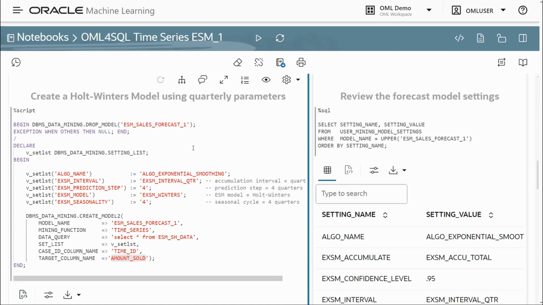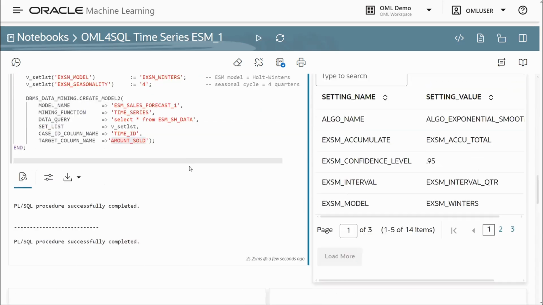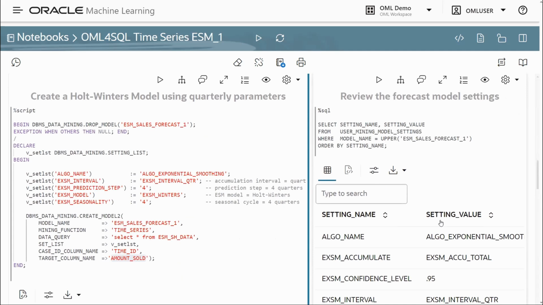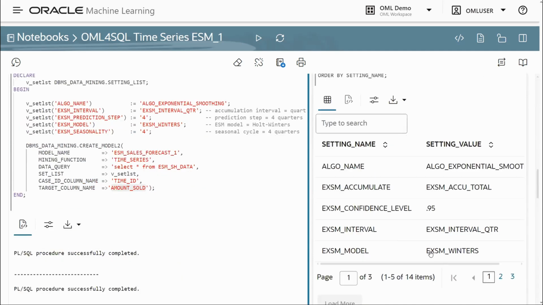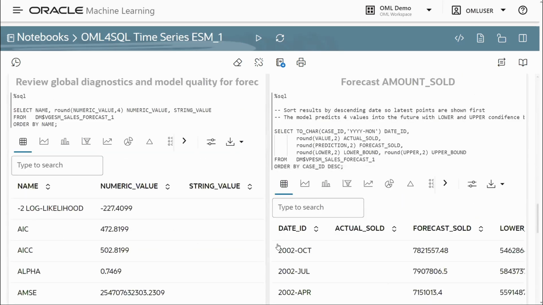Now, building this is very quick. Comes back in a few seconds. We can review the forecast model settings. These were determined by the algorithm for any settings that we didn't explicitly specify. And a data scientist may want to review additional global diagnostics or model quality results to assess how well the model is performing. Then we look at the forecast amount sold.